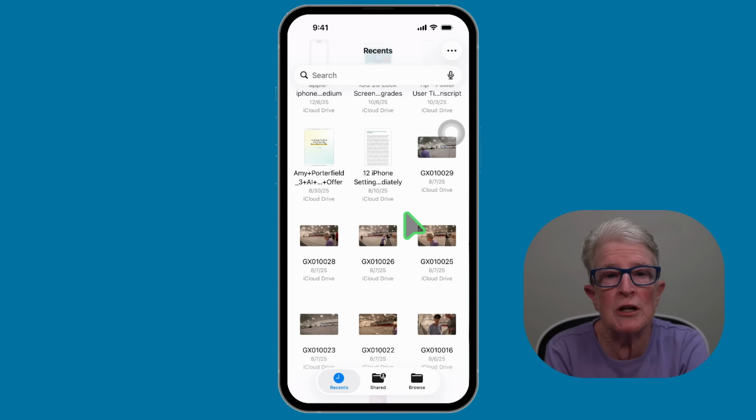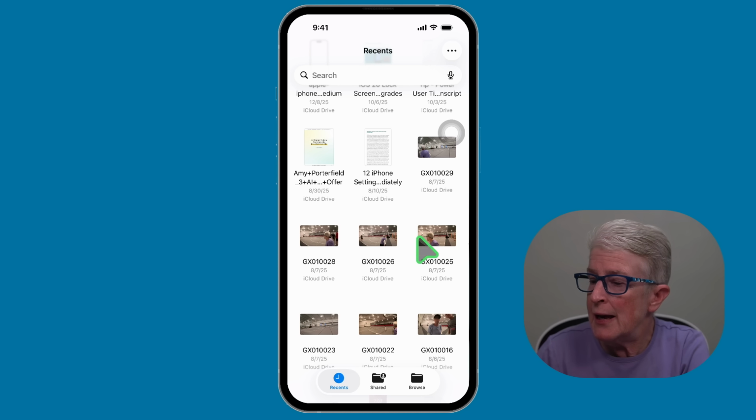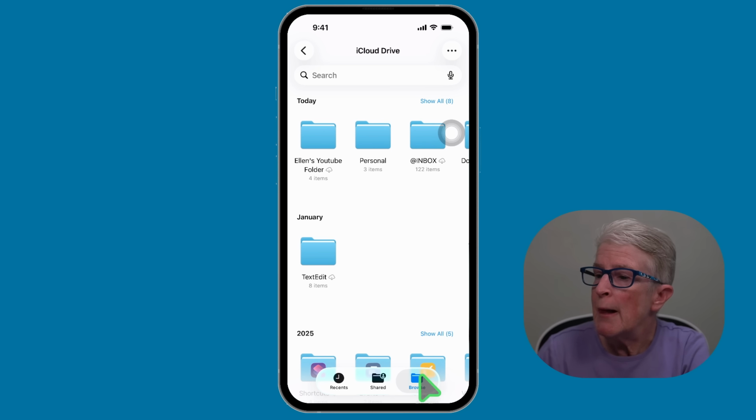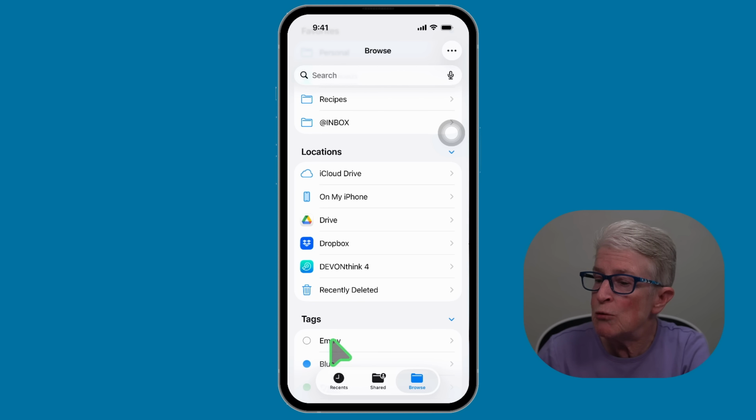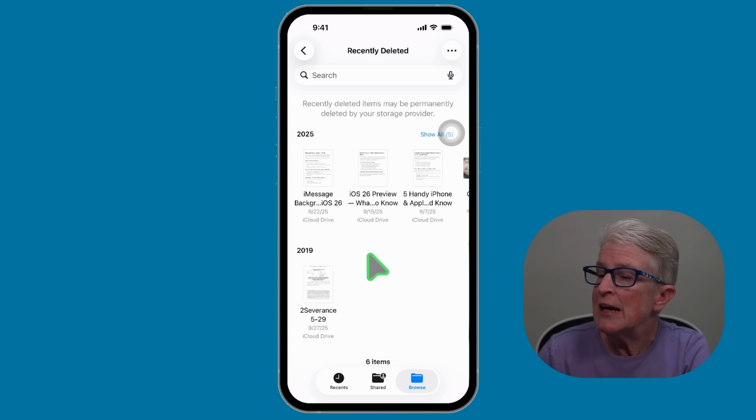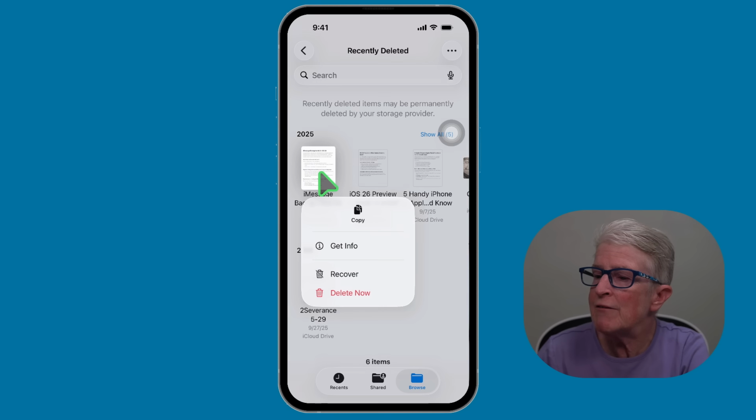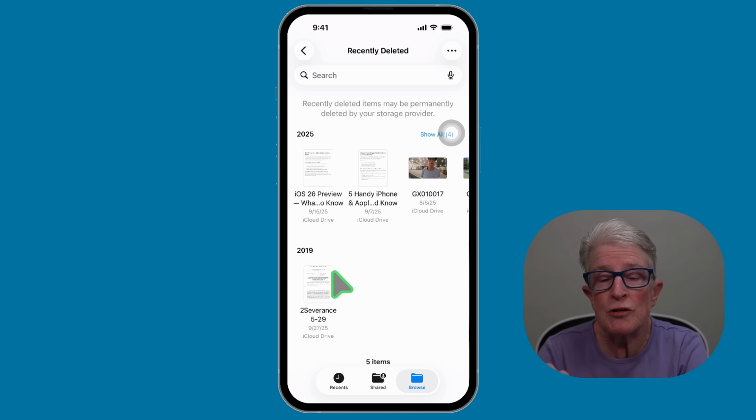It just clears clutter. And if you delete something by mistake, go ahead and tap on Browse. Make sure that you tap on it again to get back to the Browse area, the main window. Scroll down until you see Recently Deleted. And then if there are any files here that you've deleted by mistake, go ahead and push and hold on that file and then tap on Recover, and it will be returned to the previous area where it was.